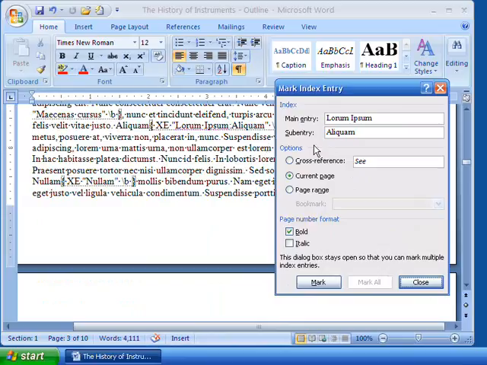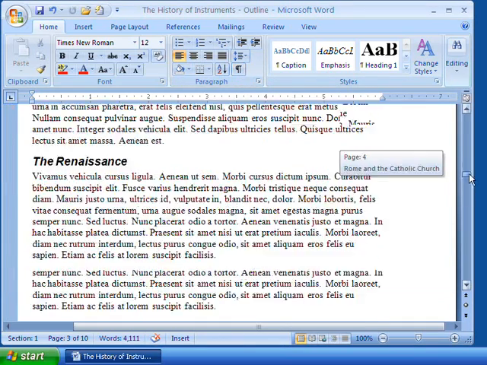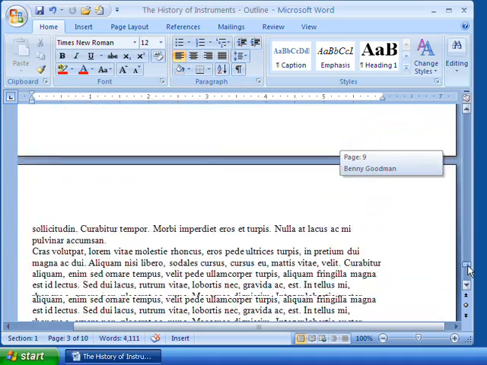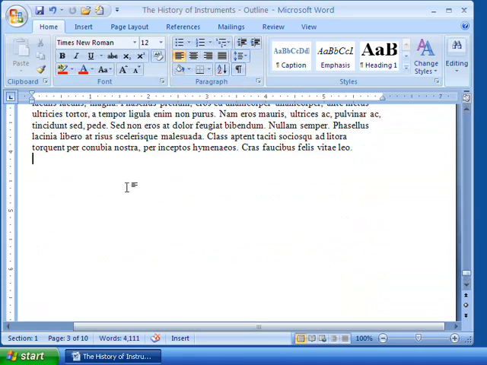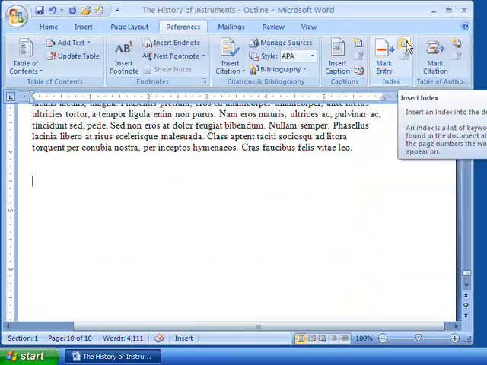Okay, so now we've done all our indexes. We've done some markings, right? So I'm going to go ahead and close this, turn this off, and now we're going to go down to the end of my particular pages, all the way down here to page 10. Hit enter a couple of times, and now what I want to do is create this index. So we go up here to References. Now we're not working with captions, we're working with the index. Mark Entry, here it is. Insert an index.